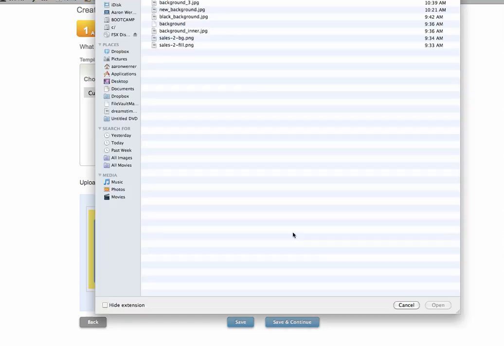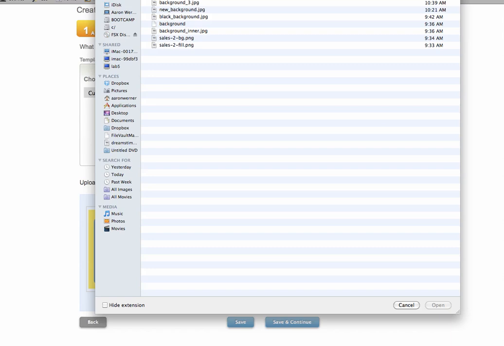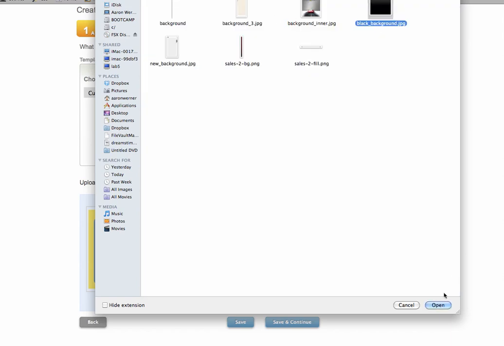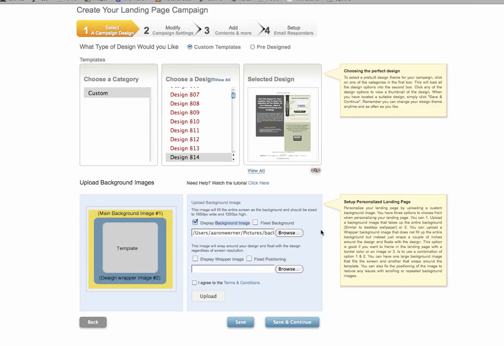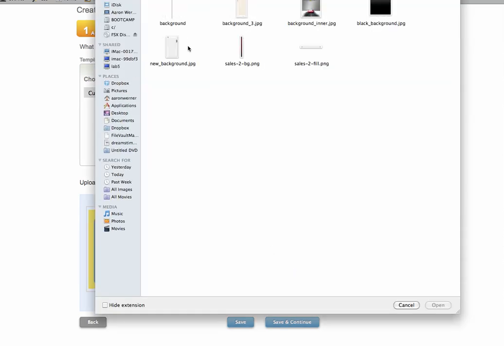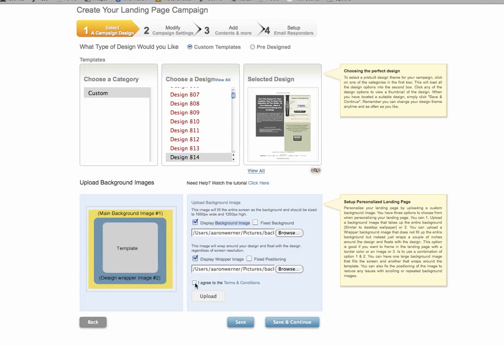And in this case, I have one that I built earlier. And I'm just going to jump in here and it's just going to be a black background image. I'm going to hit upload, and then the next one I do, I select display background images. I go down here and hit display wrapper image. This is going to be the one that we just created here, and we actually called that background 3. I'm going to grab that, and then I hit I agree and I click this upload button.